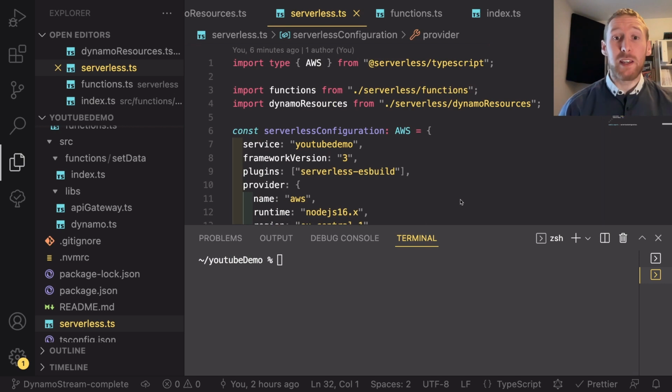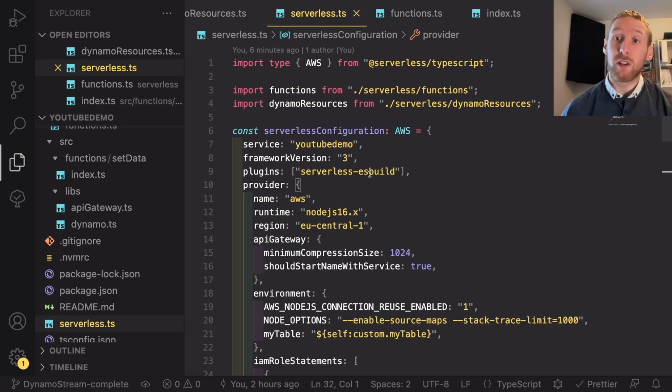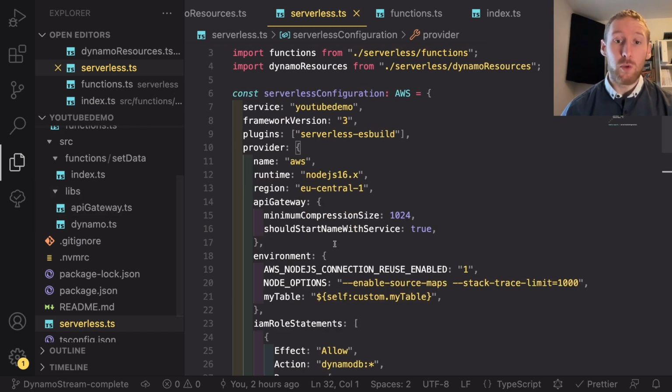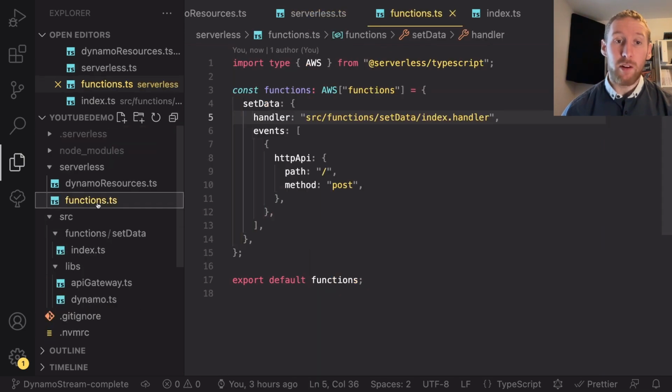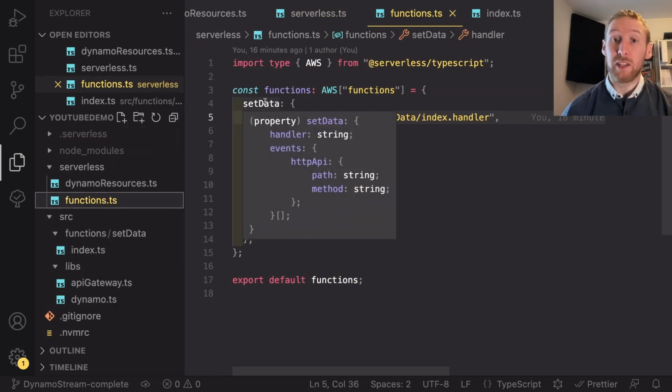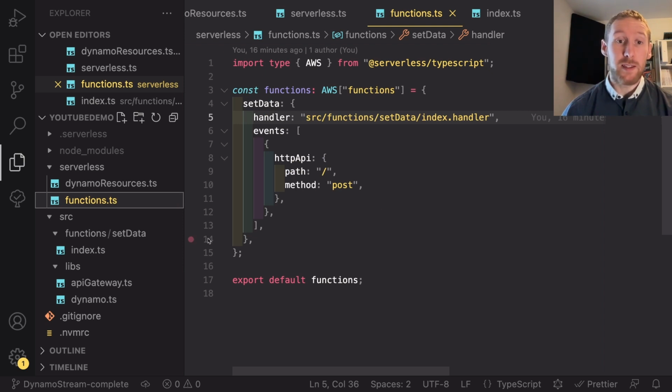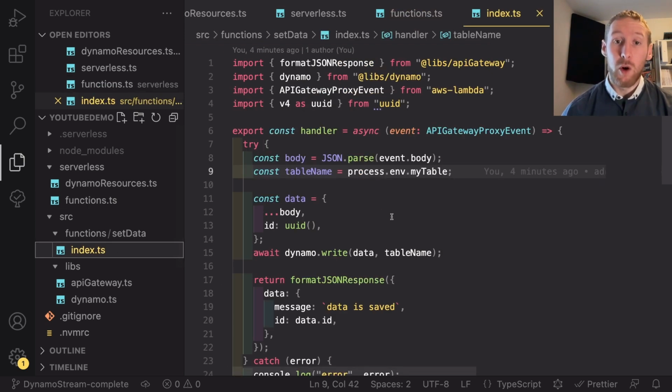To show off how easy it is to set up Dynamo streaming, I've created a new repo, and this is a simple repo using the serverless Node TypeScript template, and the only changes I've made are, in the functions, I have my own set of functions, which is just a single function that calls setData. That function, all it does is it takes the body and writes it to a DynamoDB table.